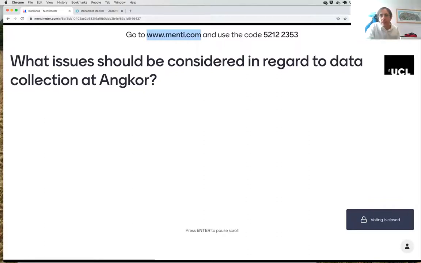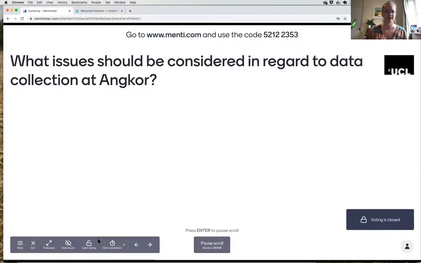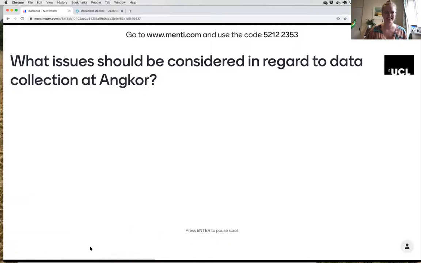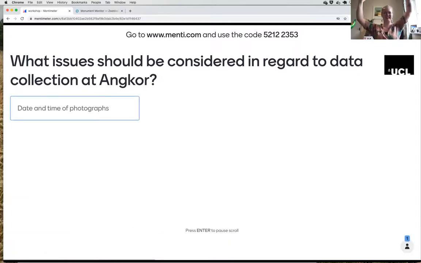The code is, I've put it in the chat, 52122353. And I want you to suggest what issues should be considered. Oh, it's closed again. Ah, open voting. Hey, excellent. Wow, it's so much easier in person with pen and paper and post-it notes.